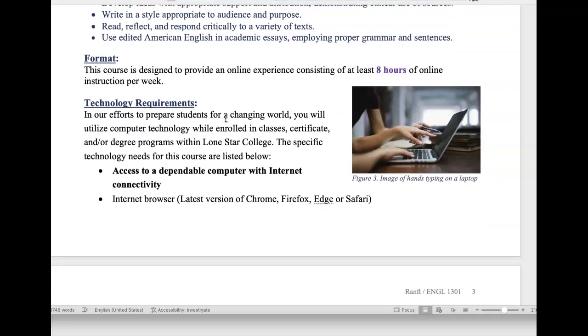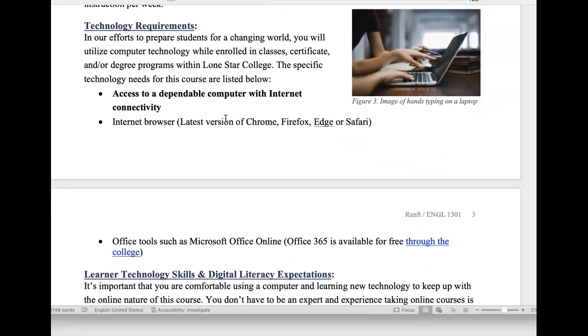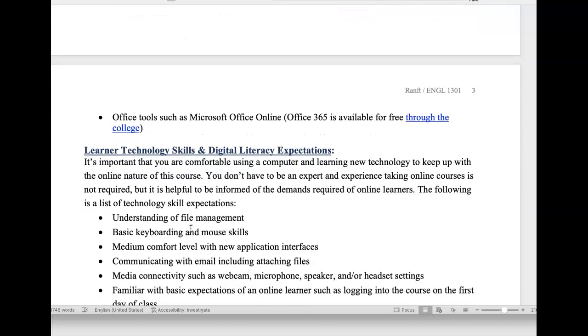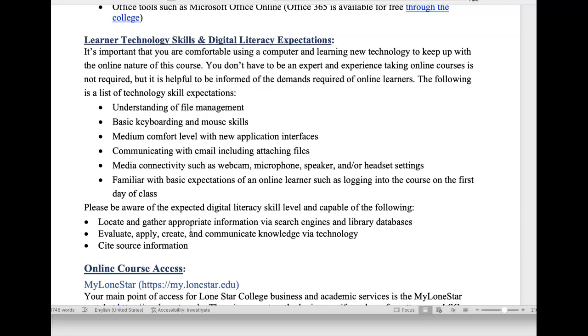There's also a list of technology requirements here that's really helpful to just double check. Make sure that you are familiar with all of this. You have links to Microsoft Online. And then there's this section that really talks about if you're going to be a successful online learner, these are just the basics, right? You want to have an understanding of file management, of applications, that kind of thing.